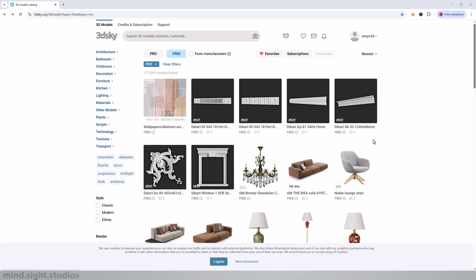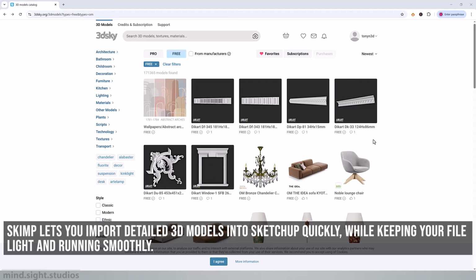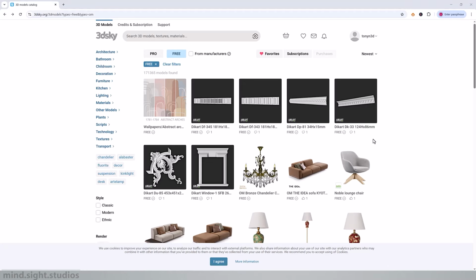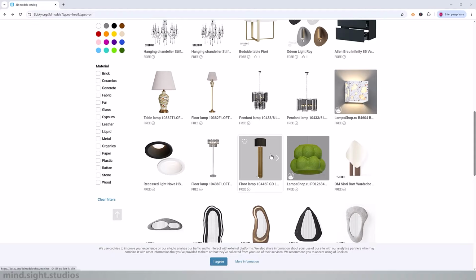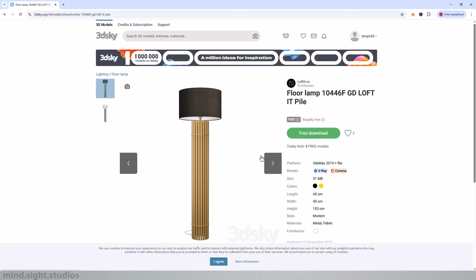So next we have Skimp. Now, this is something that we all run into as 3D artists. We've all been there downloading models from 3D Sky or Sketchfab or even the 3D Warehouse, but the files are massive and they can easily slow down a file. And this is something that usually you don't want to run into or have a workaround for. But having an extension like Skimp can take that stress away.